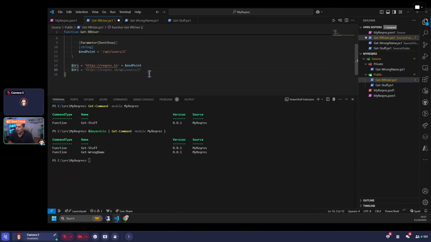URI equal, and then I will do this, and I will do that with variable interpolation on the dash F format endpoint there. All right, if I do parameter, I will do like this. So I prefer this way for now. And then actually, I will say base URI is this one. And I will do this. And I will do that. So I have my base URI and my endpoint.